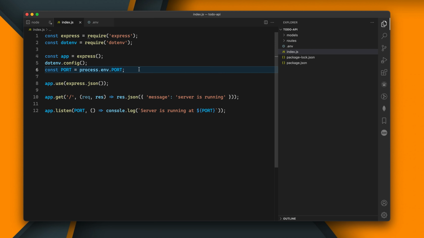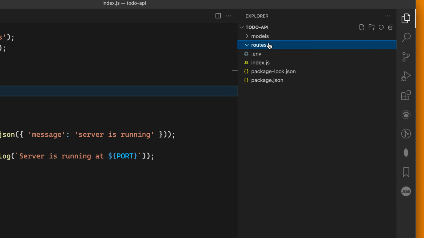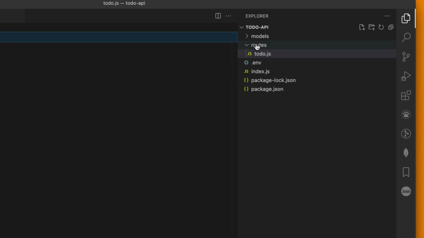Okay, now let's move one step further and start creating the routes for our to-do. So I will go to routes, create a new file, and name it todo.js.